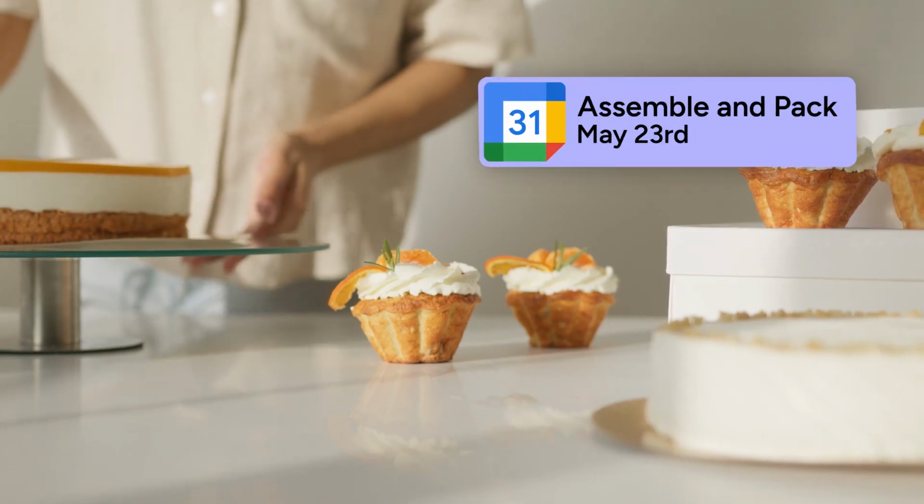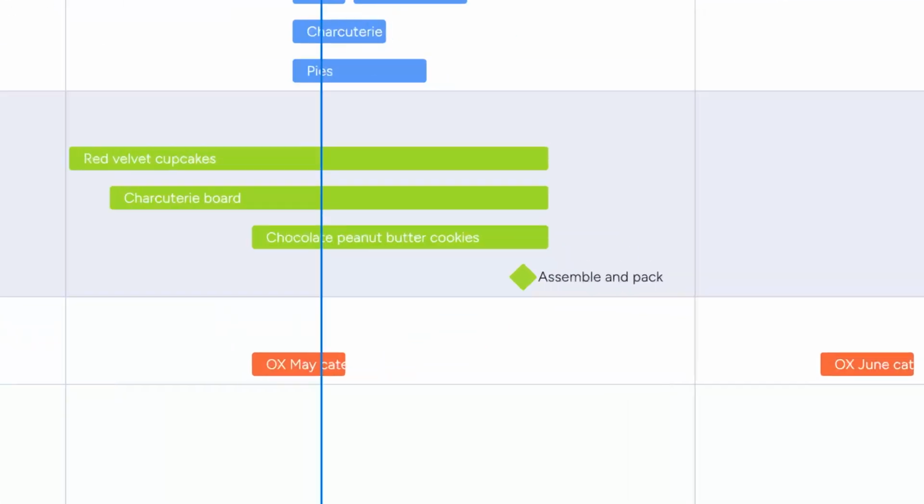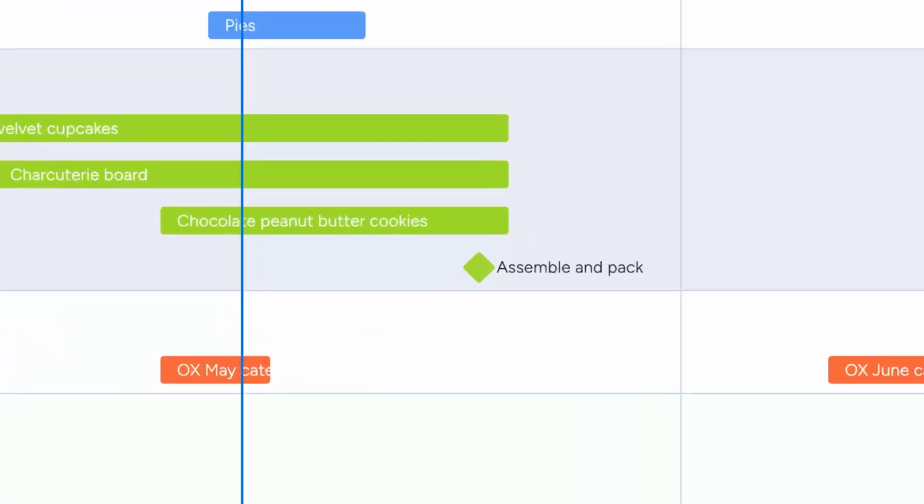Have an important milestone you want to set? We've got you covered. Simply select a date and click Set as Milestone here. That date will be reflected in the timeline view too.